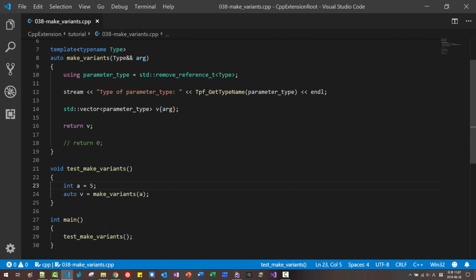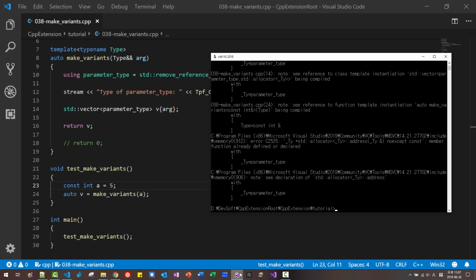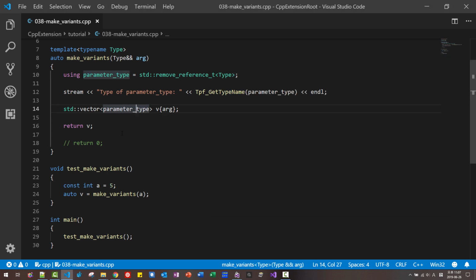Make it constant. Okay, now this is constant. Let's build. No, it does not work. Let's double check once again. I will disable it. I modified it like this. Now let's see.